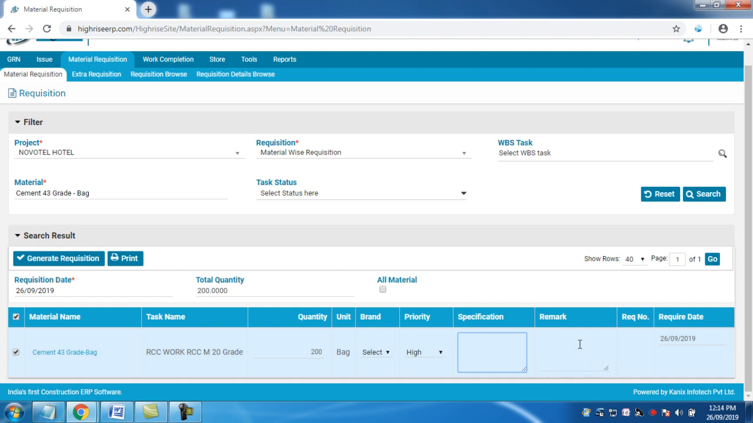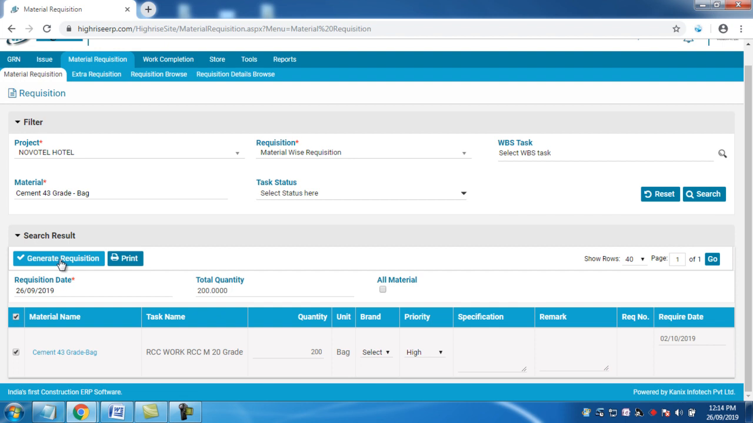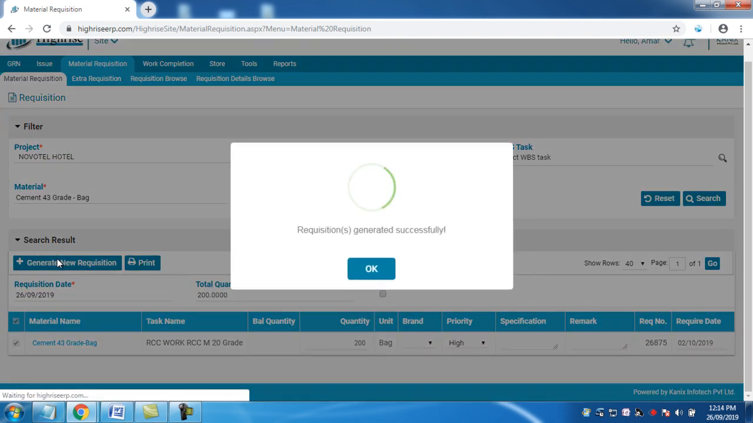Other than that, if he wants to remember anything, he can type it into the remark, like the requisition is generated for this group or for this activity after approval from the PM, that is project manager. And the last is the requirement date, when this material is required on the site. Suppose the activity is going to start on October 3rd, so till 2nd of October he requires the material on the site. So you can select that and click on this generate requisition button.